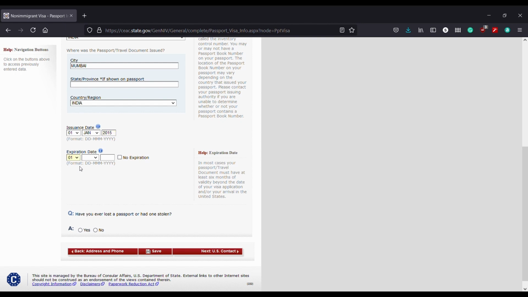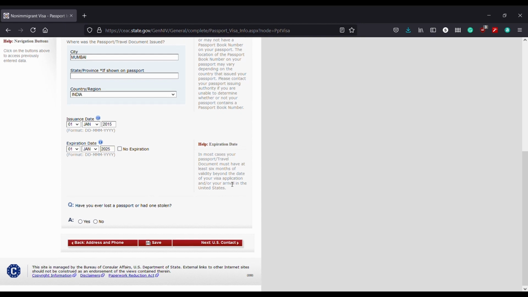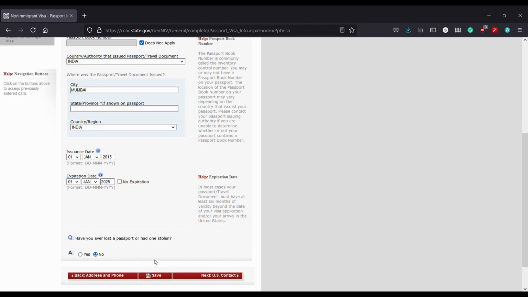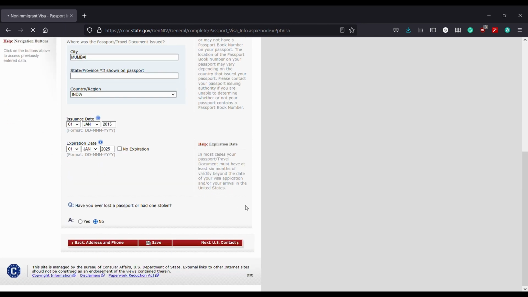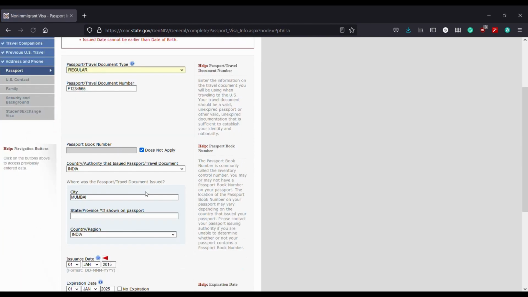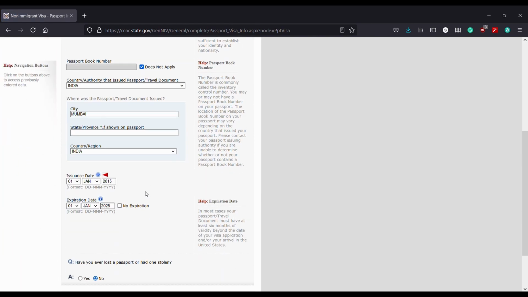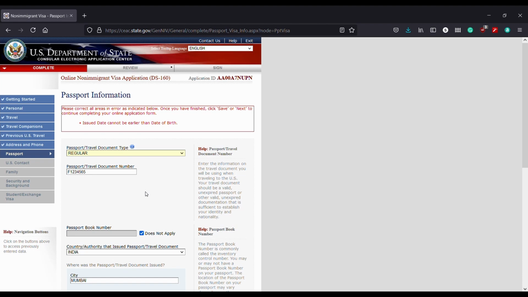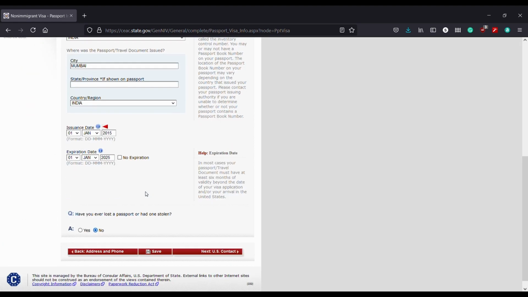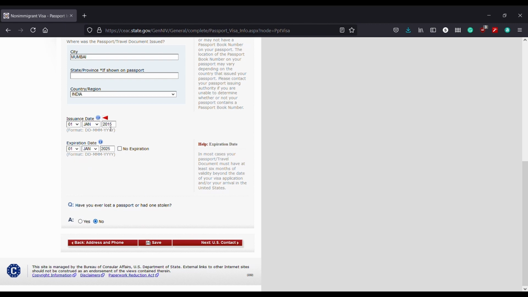Make sure that your passport is valid for 6 months after your class commencement date. For me it's September 20, so minimum it should be valid for at least 6 months, that is till March 2022, because after that it's fine. After that you can go to the embassy and get your passport renewed and extended, but it should be valid for minimum 6 months after your class commencement date.